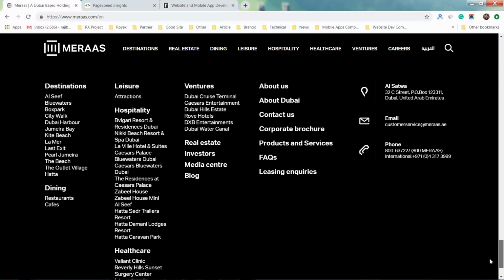If you go down, they have lots of sections: all the different destinations, City Walk and other places, dining, restaurant, cafe, leisure, hospitality, ventures, about us, about Dubai, FAQ. They have a blog section, real estate, and an investor section. Let me click on the investor section.